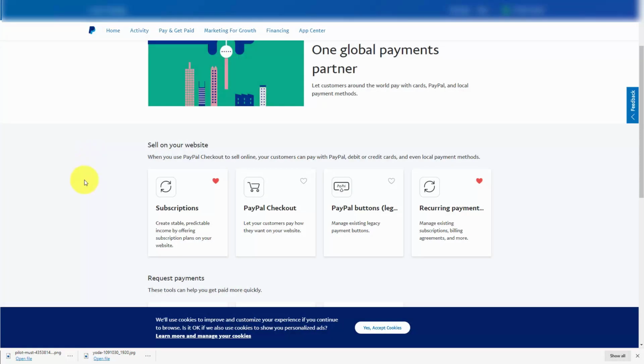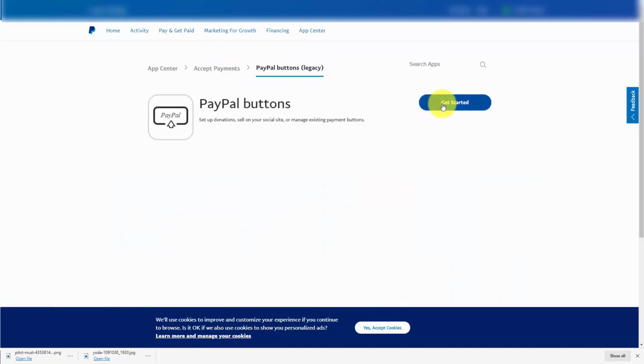Welcome back. Now the simplest way for you to create an opportunity for a customer to purchase something from you would be to create a PayPal button. And once you are inside of your PayPal account, what you would do is click the area where you create a PayPal button. You then click Get Started.